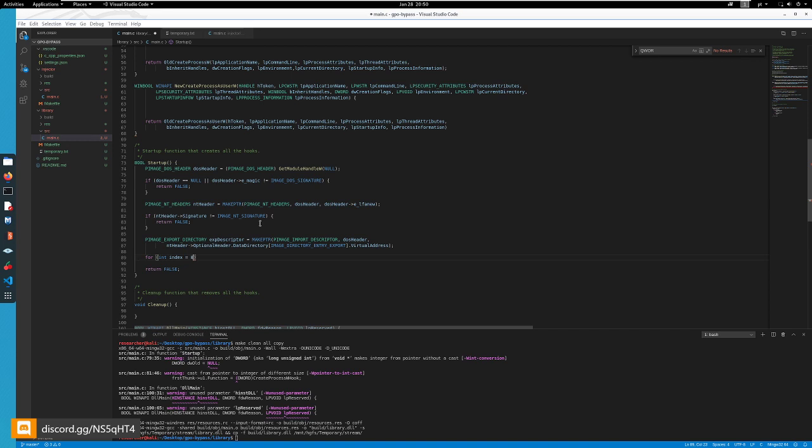X equals 0, index less than descriptor, and then number of names, because we're going to try to identify the function by its name, and then plus plus index.